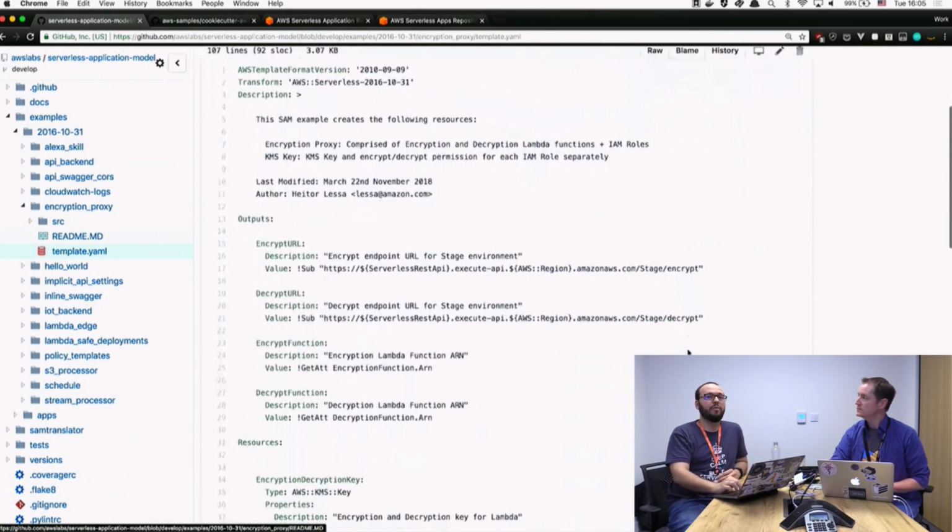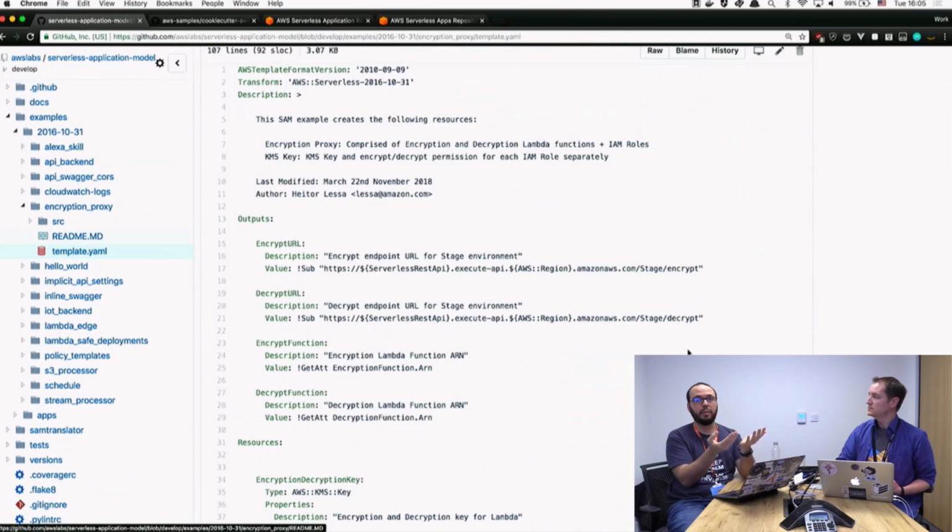The encryption proxy, what it does is it's an API that provides you an encrypt and a decrypt. Any data that we send to the encrypt as a JSON will be returned as encrypted data. We're going to use a service called KMS that allows you to simply encrypt or decrypt data in a much more simplified way. It's still using the heavy security requirements like an HSM, but in a more simplified API.